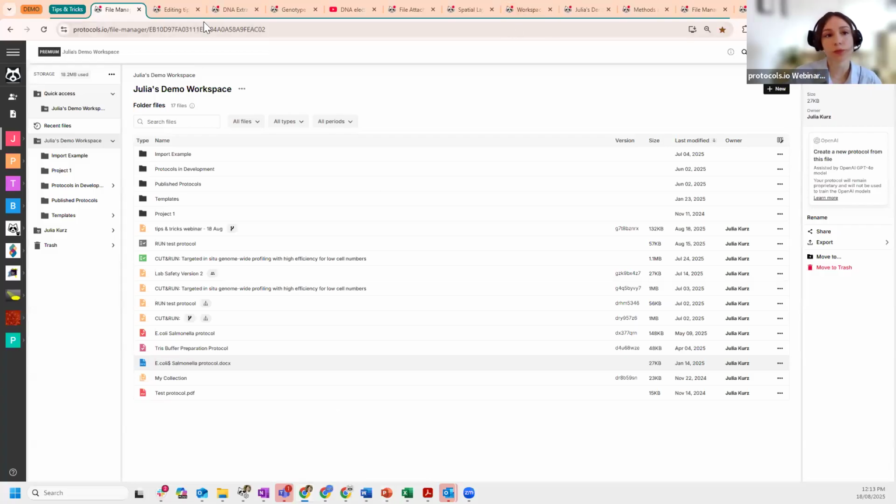All right, so we are in my protocols.io workspace, and the first thing that I'll show, if anyone's not familiar with the AI protocol importer, is how to use it now.